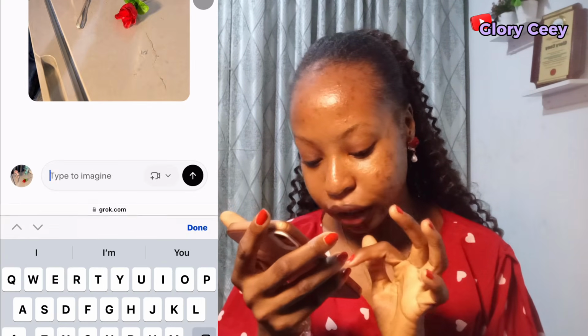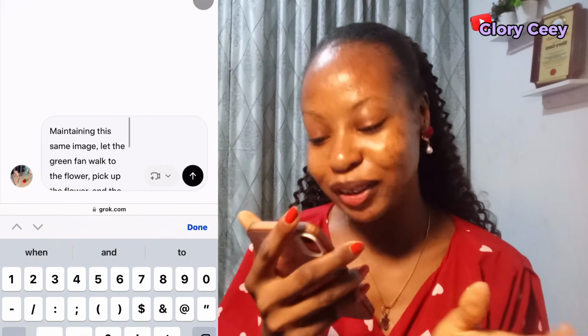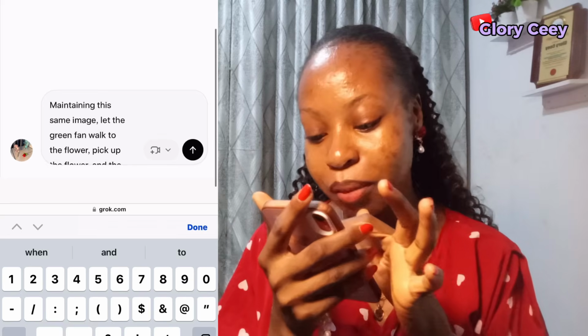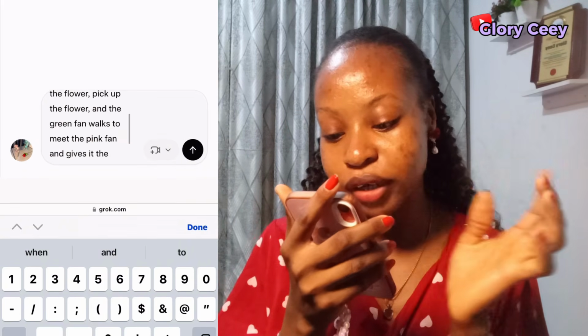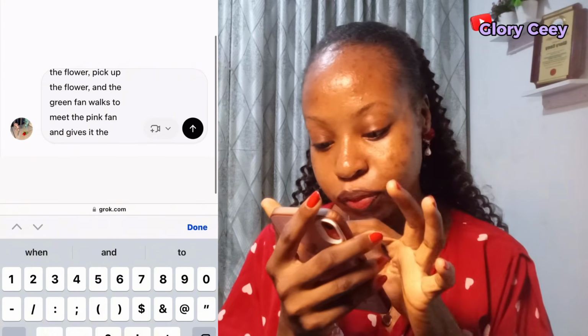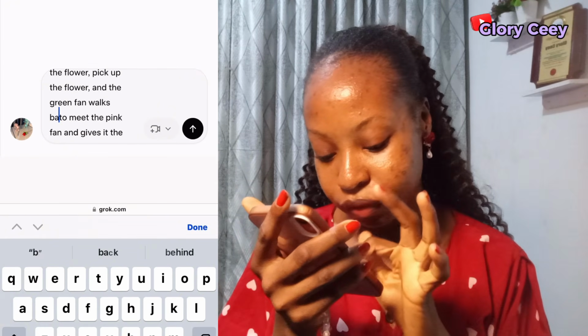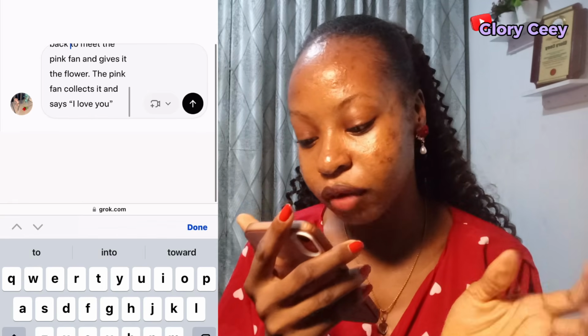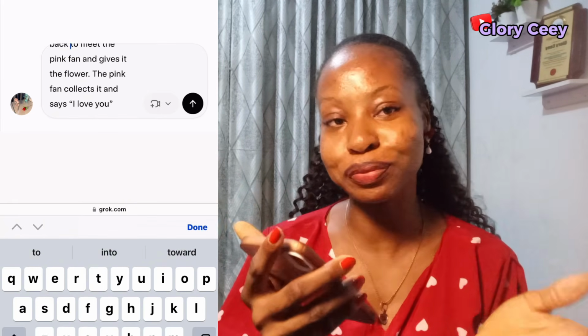Then I will type what I want. So I typed, maintaining the same image, let the green fan walk to the flower, pick up the flower, and the green fan walks to meet the pink fan. Let me just put walks back. And the green fan walks back to meet the pink fan and gives it the flower. The pink fan collects it and says, I love you.